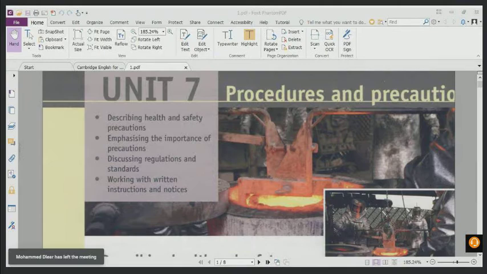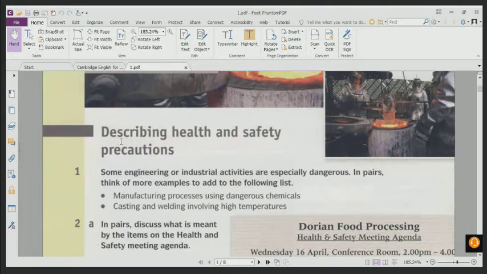So when you start in the factory, they will give you some safety precautions or recommendations on how to work in that place. Here, I'm going to give you a description of health and safety precautions. Some engineering or industrial activities are especially dangerous. As it says here, some engineering or industrial activities, some engineering and industrial tasks, are especially dangerous. In pairs, think of more examples to add to the following list.